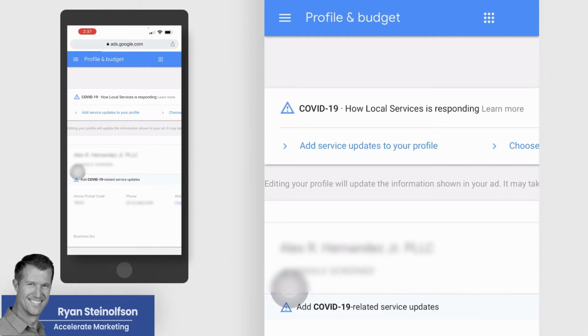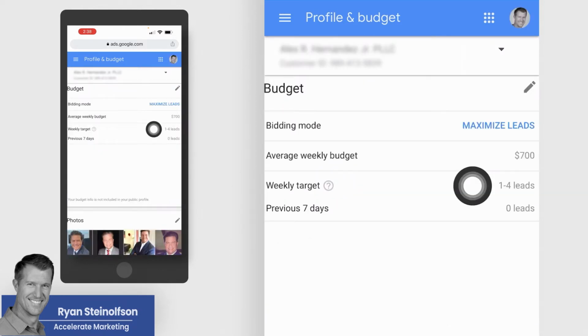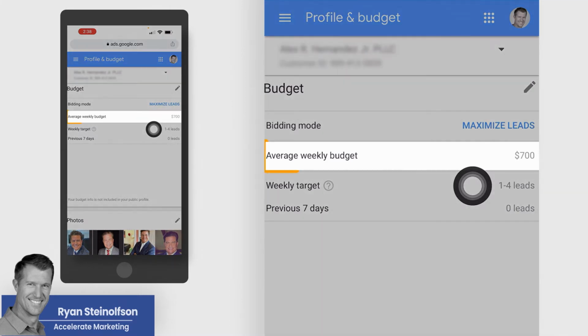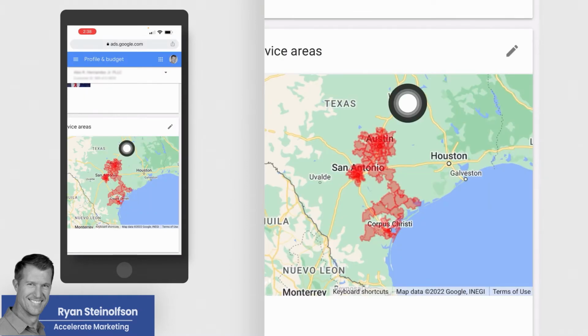One of the reasons is that we can separate out the budget. This is one page, but if we wanted one page for criminal law and another for personal injury, we could set an average weekly budget for each of those separately. Another thing we can do is identify a different service area. You might ask, what does that matter? Well, you might take cases for one job type across the entire state, and for the other job type you might only want to be within a certain area.